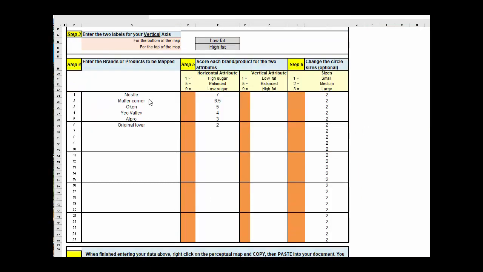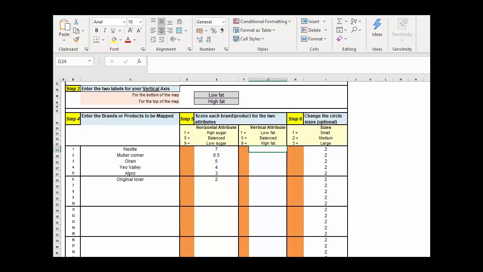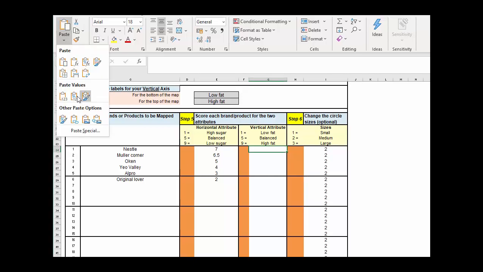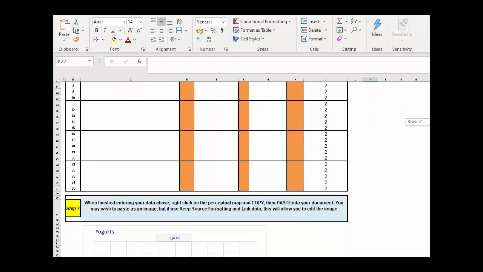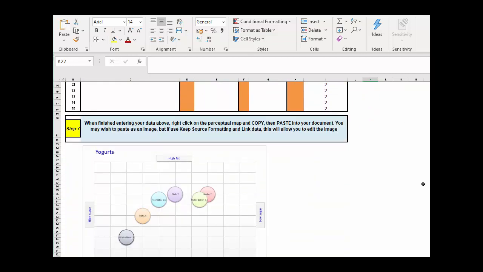Okay, so I've entered the brand products, I've entered the horizontal axis for sugar. I'm now going to paste in the vertical attribute. You don't want to just paste with Control V. What you want to do is go to paste, and paste values and number formatting. Okay, so you'll notice that it's not messed up the formatting of the spreadsheet. Right, now if we scroll down, we'll see our perceptual map has appeared.